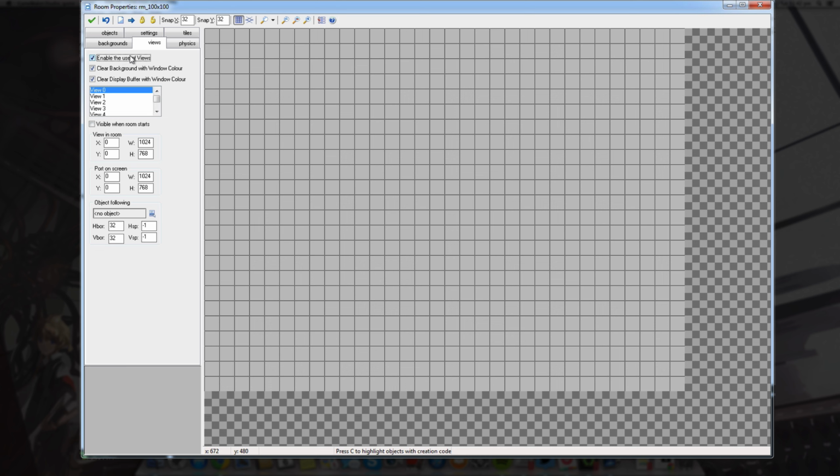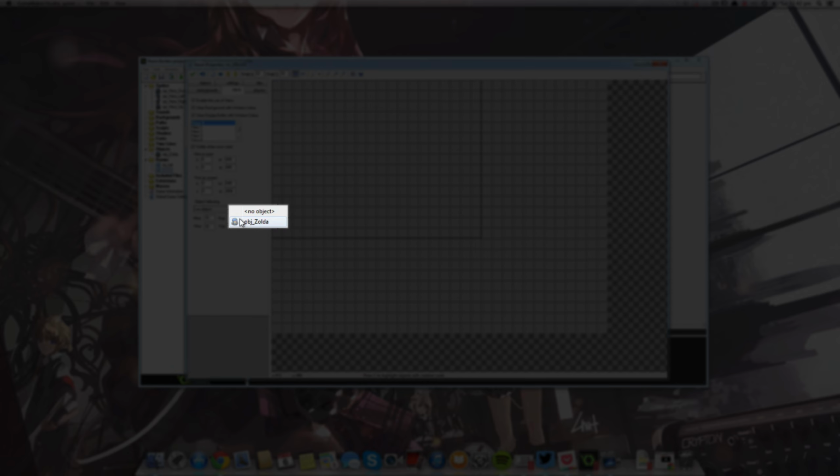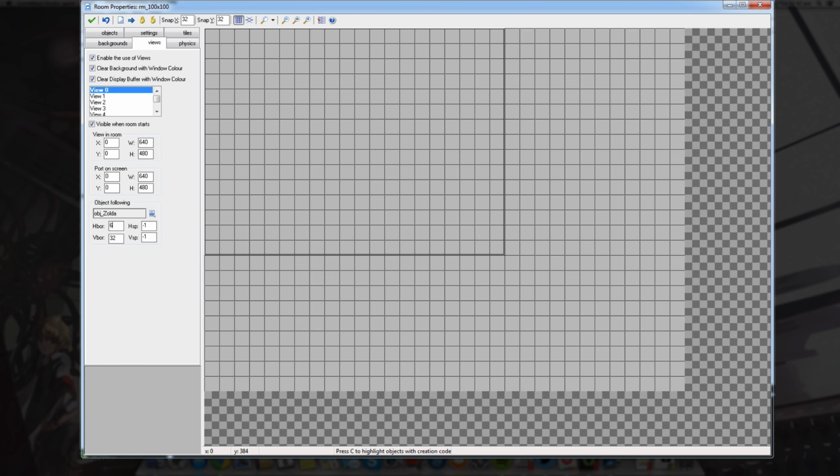And I'm going to enable the use of views. Now with this view, I'm going to say visible when room starts, and I'm just going to make it a 640 by 480 width and height. And the port on the screen is also going to be width 640 by 480. It's going to follow object Zelda, and I'm going to set the H border to 640 and the V border to 480. And what this does is this means that it will be following Zelda directly on the center all the time, no matter what, unless you reach the end of the screen, at which case it will stop moving the camera and allow you to reach the side of the screen.